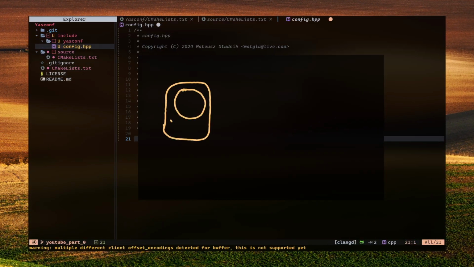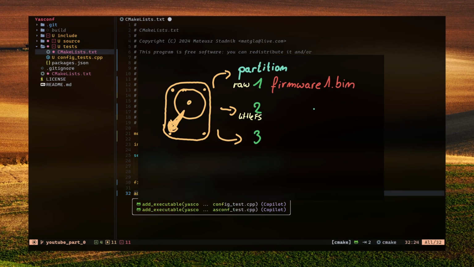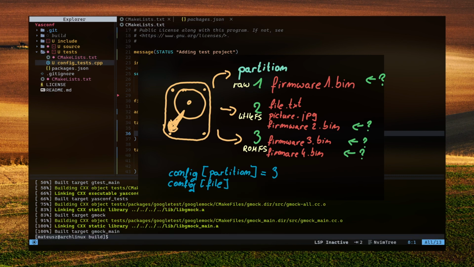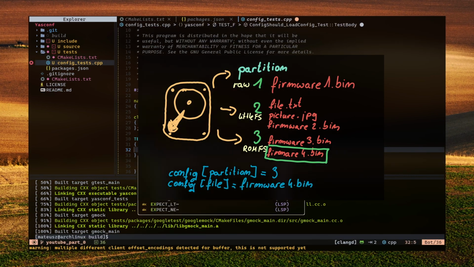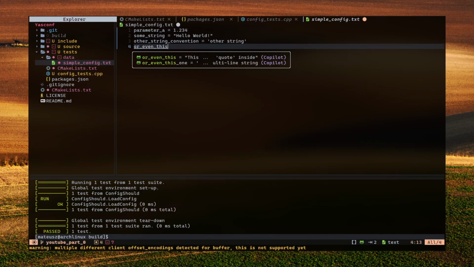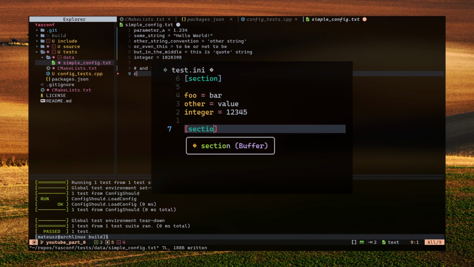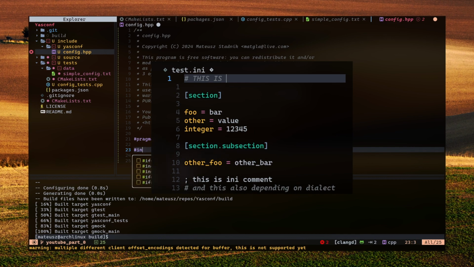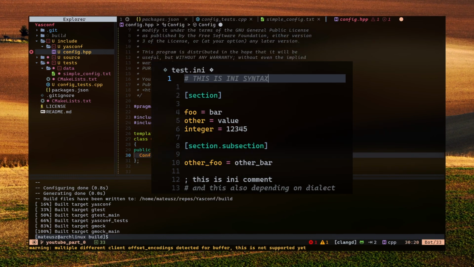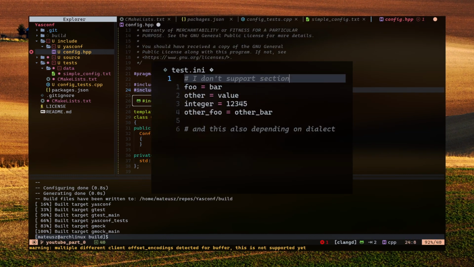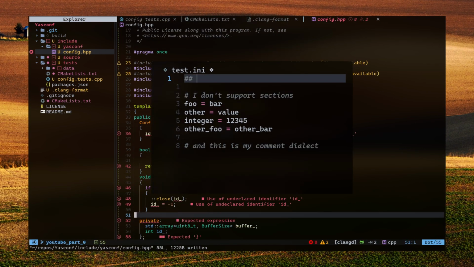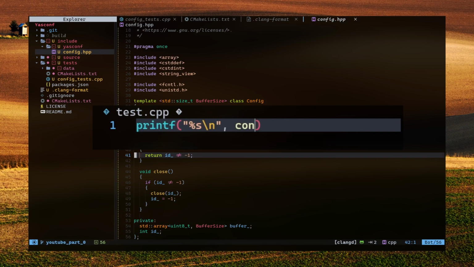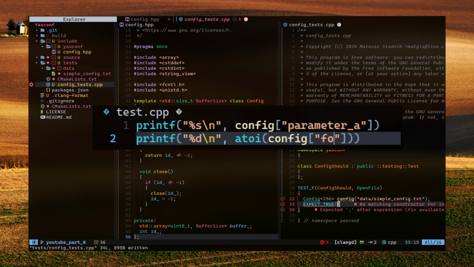I need a configuration parser to keep boot-related parameters. For example, to specify which firmware and from where needs to be started. My idea of configuration file syntax is similar to ini files, but without support for sections. Or at least for now, I just wanted to start as simple as possible. I aim to have nice data accessors, like in this example.